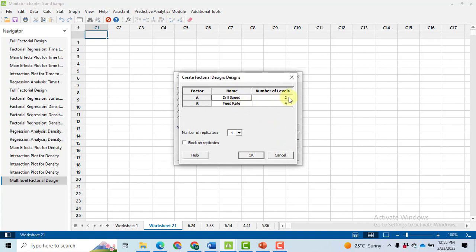You can specify the levels. There is an arrow button, so you can increase or decrease the number of levels after entering the information. So we have 2 replicates, so enter 2. I told you about the replications.